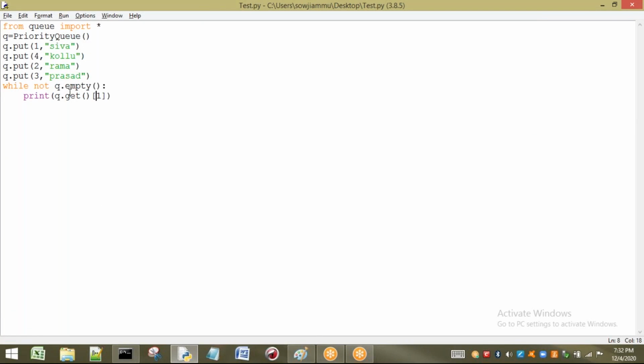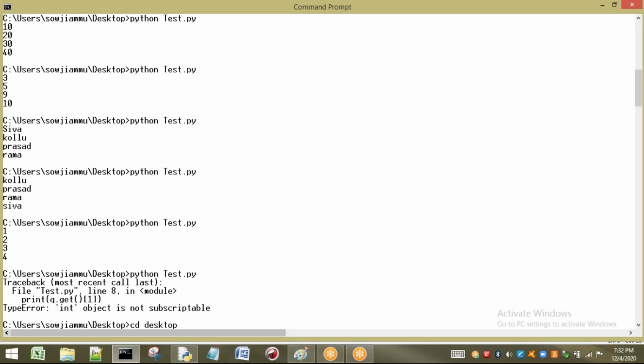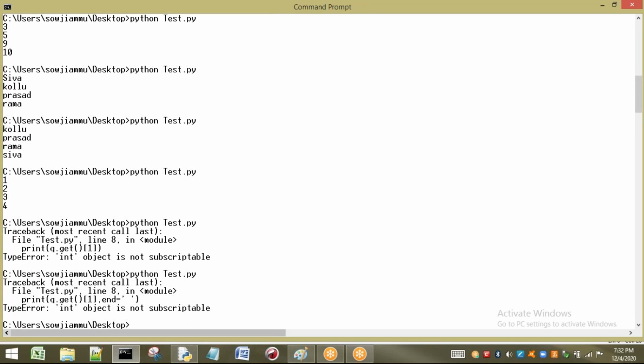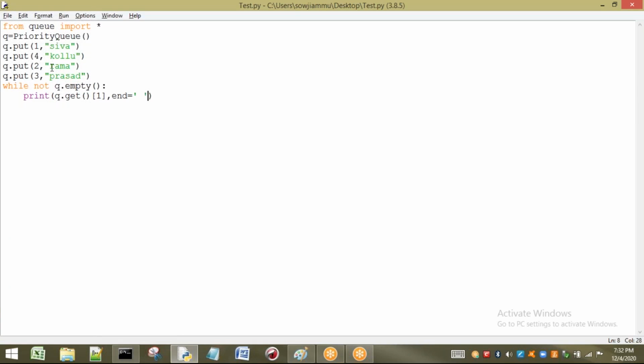So while not q.empty, let us check once. Without this, okay, let us take here, I also take n, for example. I will see whether it is going to give me the correct output or not. So again, it is going to give me the same type of error. Here it is telling me that it is taking this integer value and it is not subscriptable, because whatever value it is going to return is an integer, so it is telling that it is not iterable.